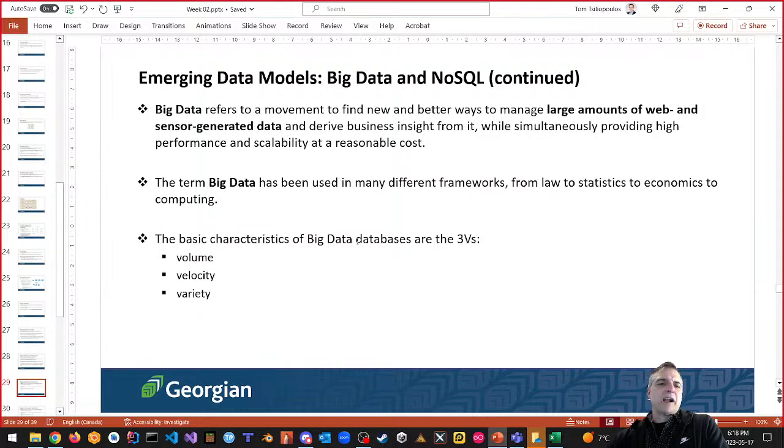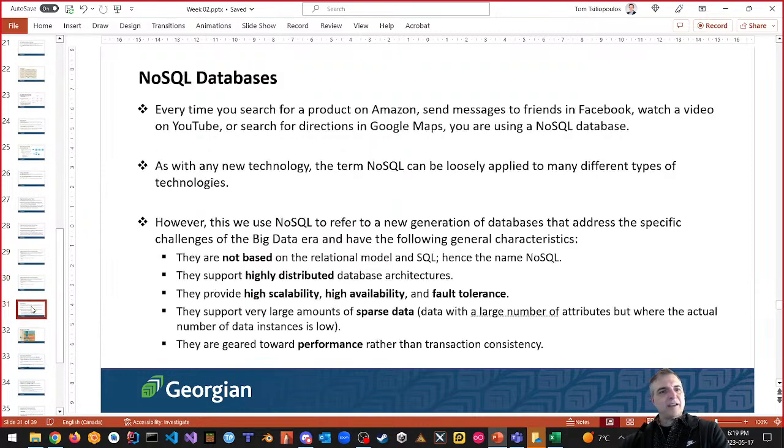One thing we want to talk about, just to end off this talk about big data, is the basic characteristics of big data databases, which are the 3 V's: volume, velocity, and variety, right? Volume is how much, velocity is how fast it changes, and variety is the different types of data that are going to be stored in those databases. It's not contiguous. It's not structured sometimes. And so this gives rise to NoSQL databases.